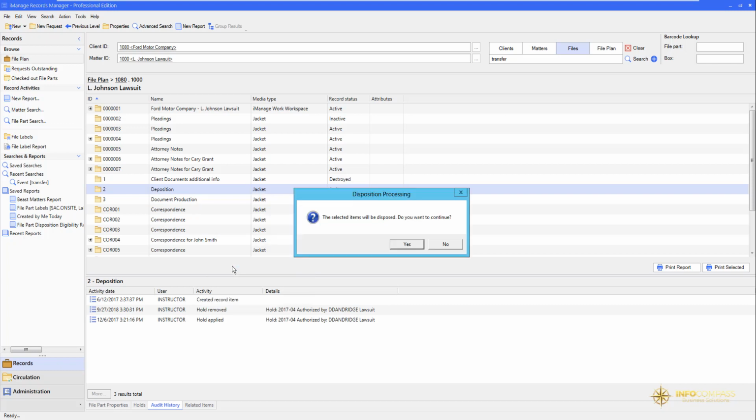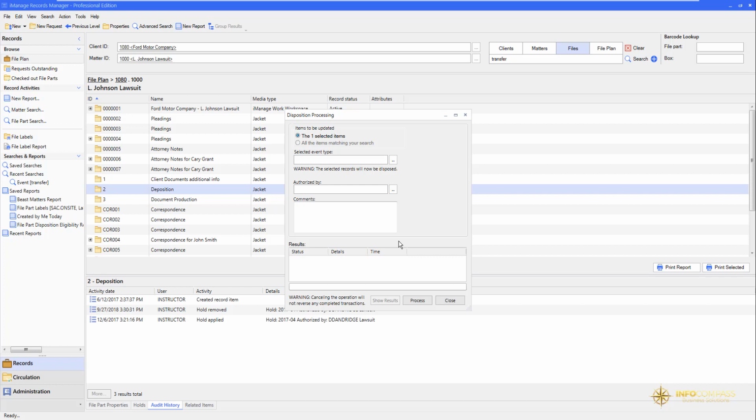When I do that, it's going to ask me, do I want to continue? I'm going to say yes. That's going to bring up the disposition processing form, and this is what I can use to update the record status of my file. Here I'm going to say I want to destroy it.